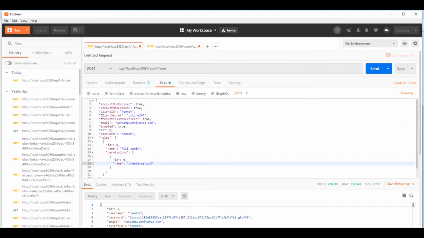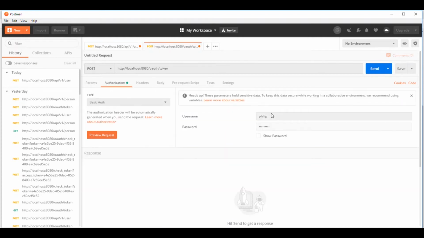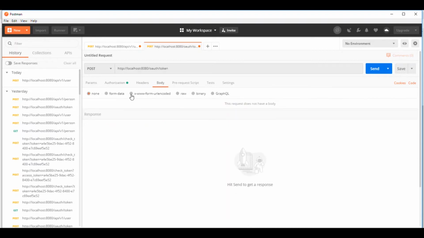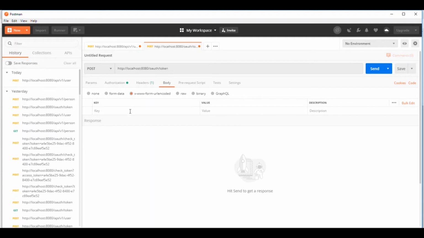Now here we need to add the authorization. The authorization is just the basic auth. Remember the basic auth here is for the client details, and for the client details we have the client ID, which is Jonan, and the client secret is online247. So here we have Jonan as the user ID, and then here we have online247. So this is it. Now let's proceed.